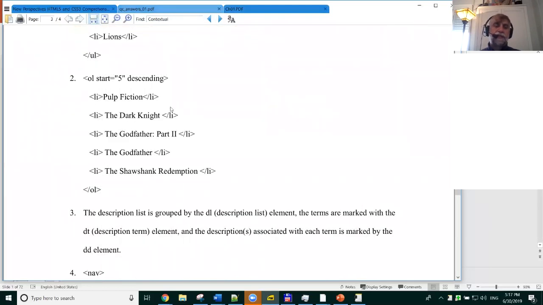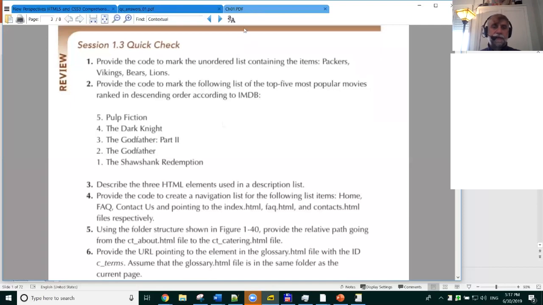Then it's OL, which is going to be an ordered list, start 5 descending. The main difference here is the OL, which stands for an ordered list, and it's going to order them in descending order.